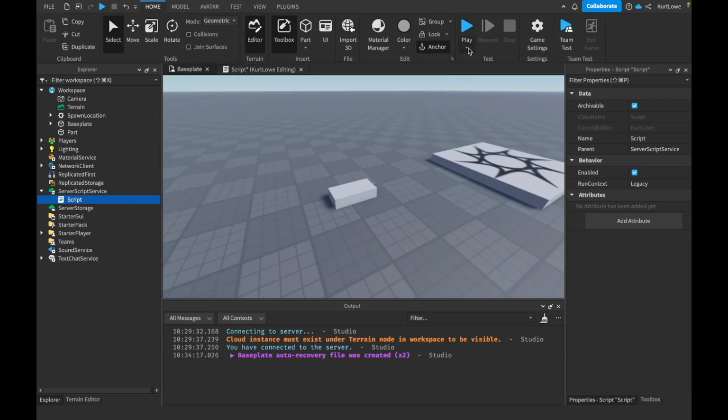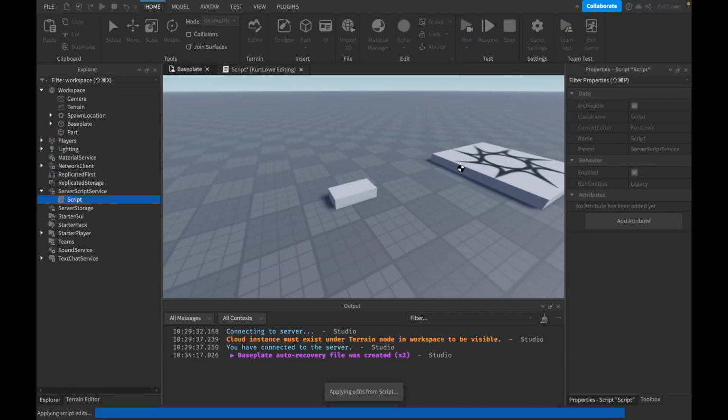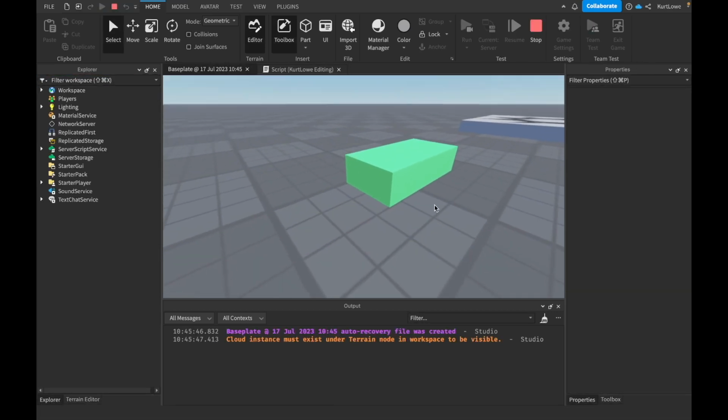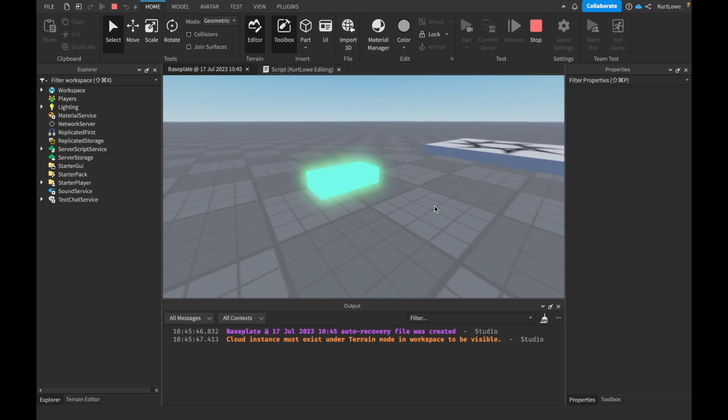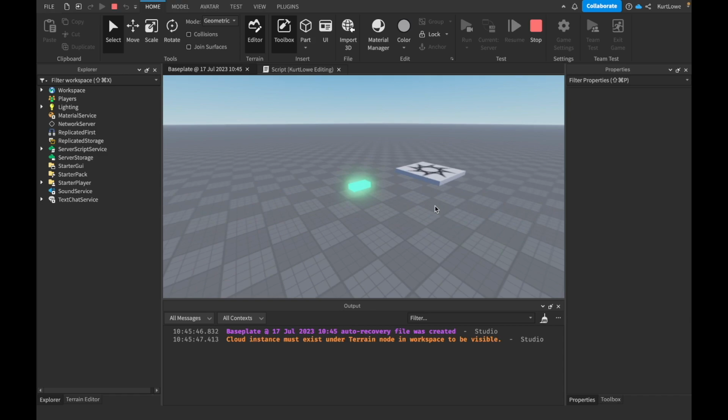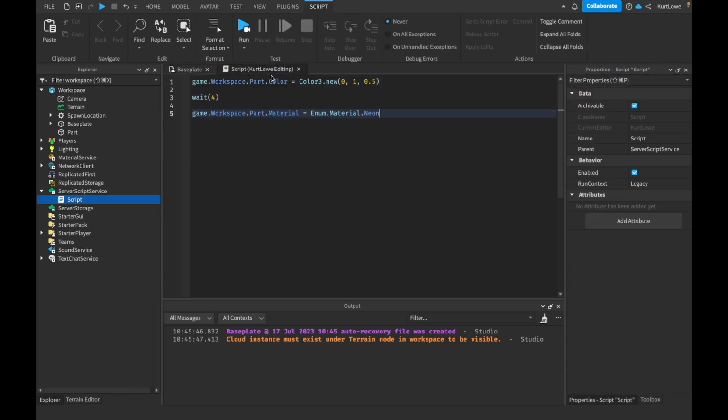So if we run the game, it should instantly change to a teal kind of color. There we go. And in a few seconds, it should turn neon. There we go. Perfect. So it's quite cool, I think, to see the code you're actually writing change things in real time. And that's what the wait function allows you to do.